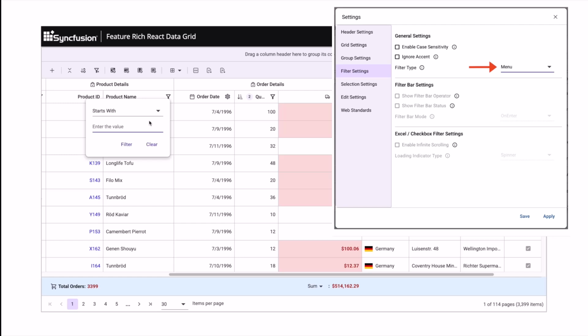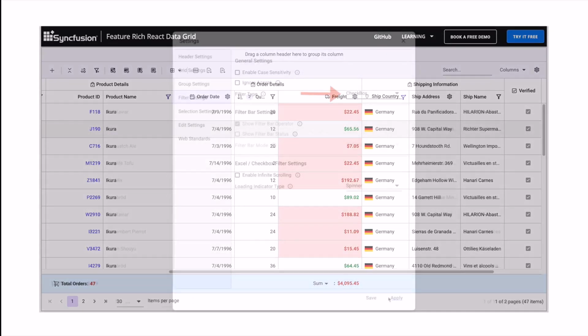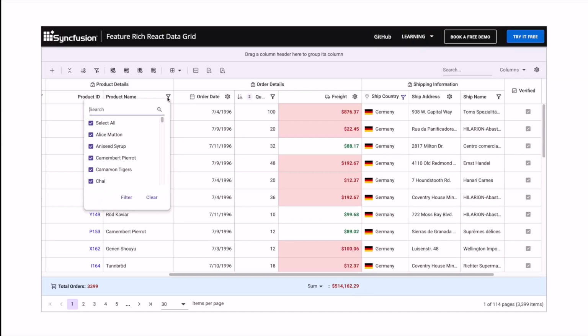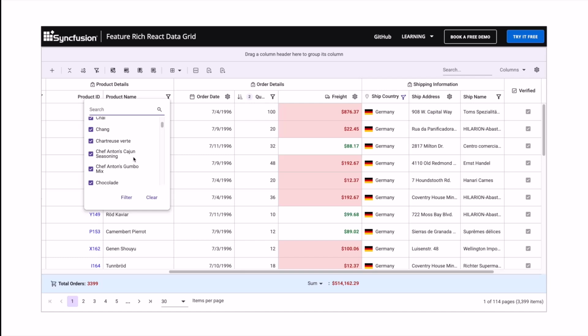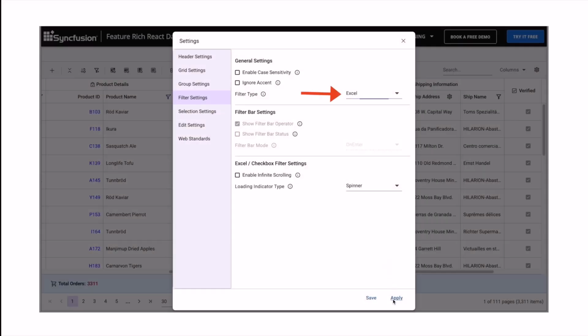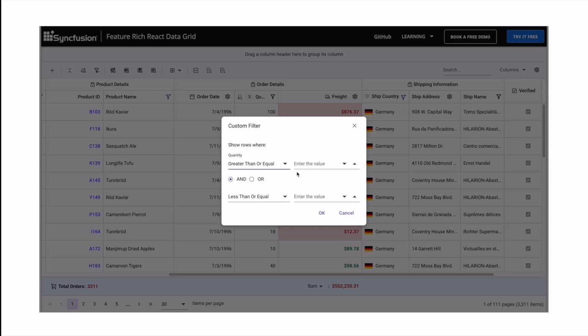Menu filtering provides a user-friendly interface for filtering data based on column types and operators. Checkbox filtering displays a list of unique values as checkboxes for each column. You can filter data by selecting one or more values. Excel-like filtering offers a familiar Excel-style interface with checkbox lists and operator drop-downs. You can filter records based on selected values and conditions.